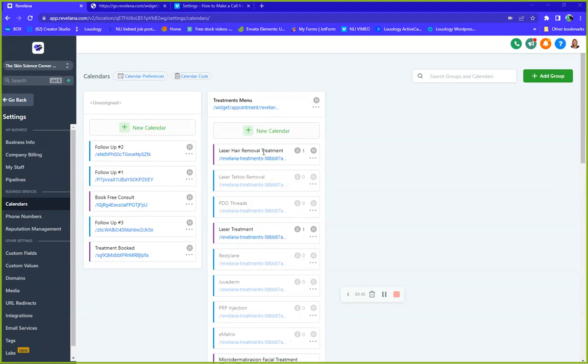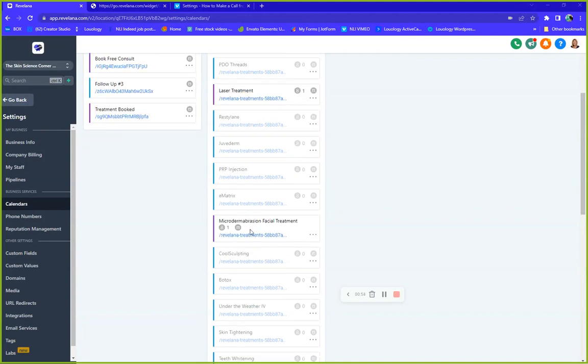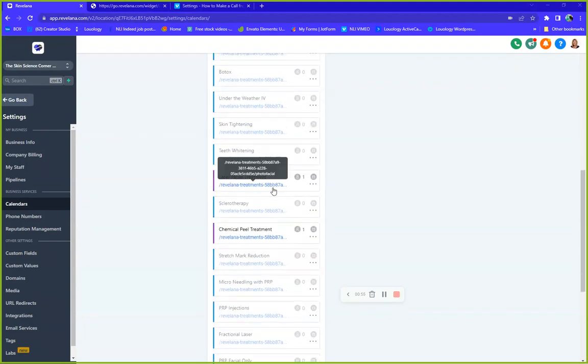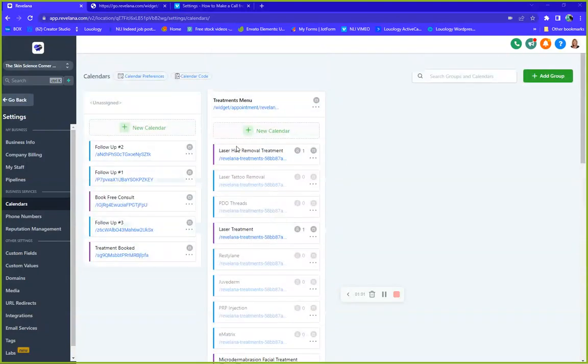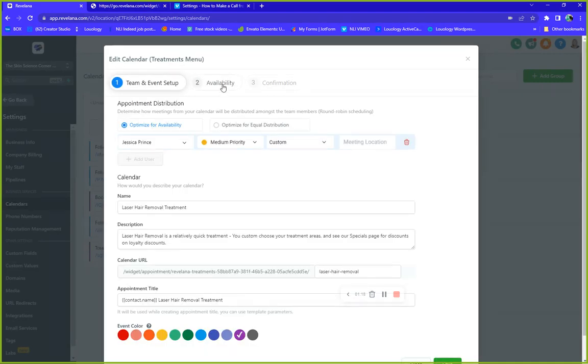So I'm going to go into, if you make this change on your calendar, we don't know if it's laser hair removal or a laser treatment or a microderm facial. We don't know which one of these treatments she's referring to. But if she wants to make her calendar available to everyone, no matter what treatments, you need to go into every single treatment calendar. You click here, and then you go to edit. When you get in there, I want to show you something. So you want to click over to availability.